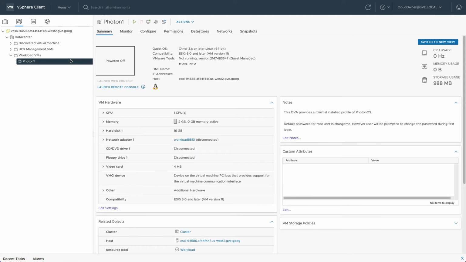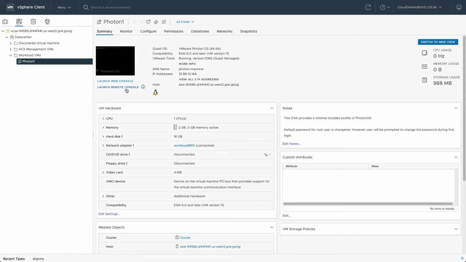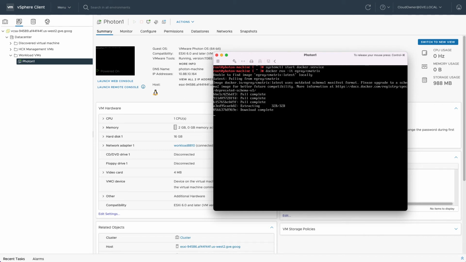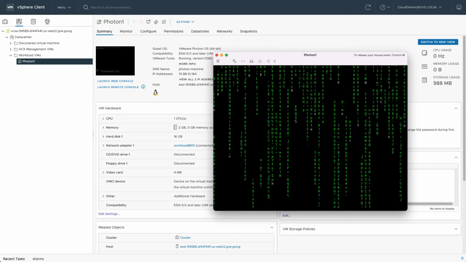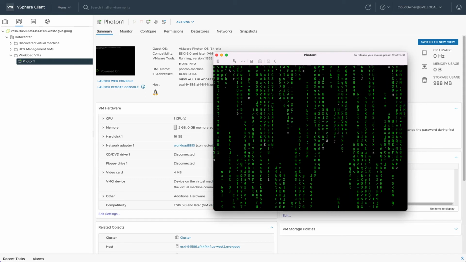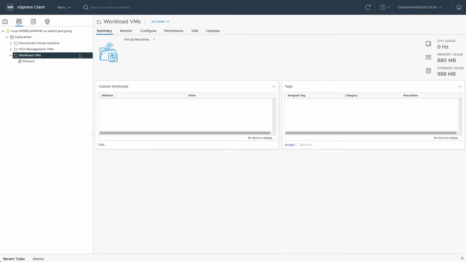Power on the new VM and log in through either the VMware Remote Console or the built-in web console. From there, you can verify that your VM has network connectivity, and you can start setting up applications and services on your private cloud.